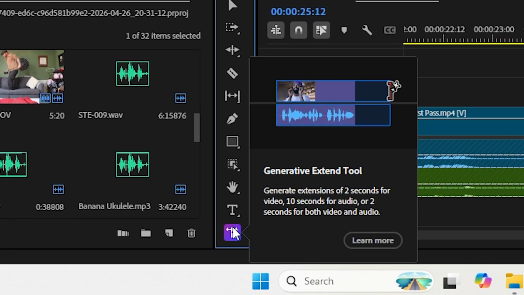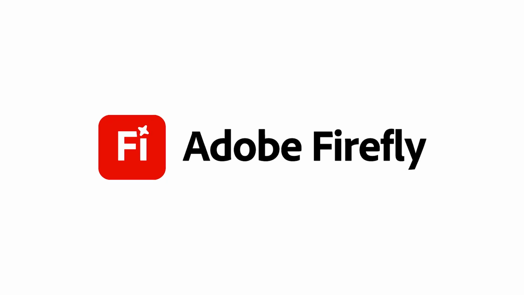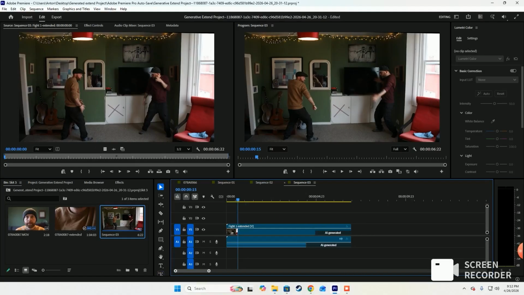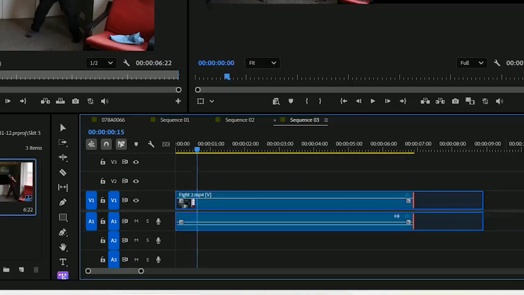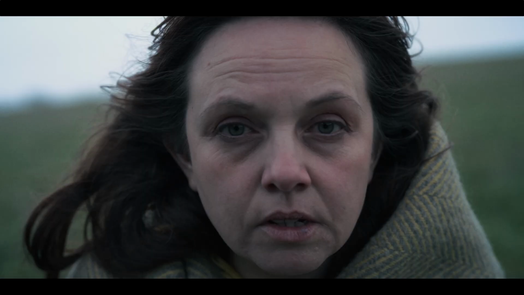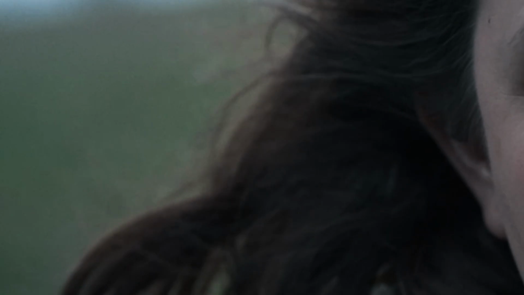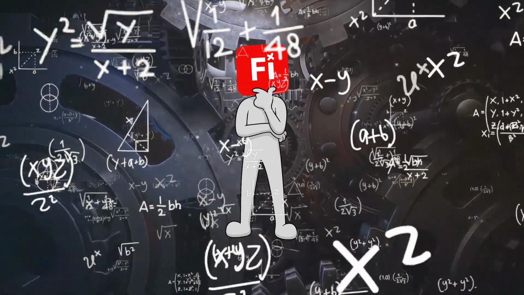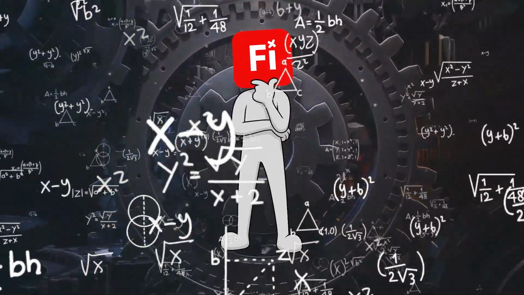Adobe Generative Extend is an AI tool powered by Firefly that extends audio and video clips past their original length. The AI program looks at things like the lighting, the motion, and the objects in your clip, then tries to predict what will happen next if the camera kept rolling.